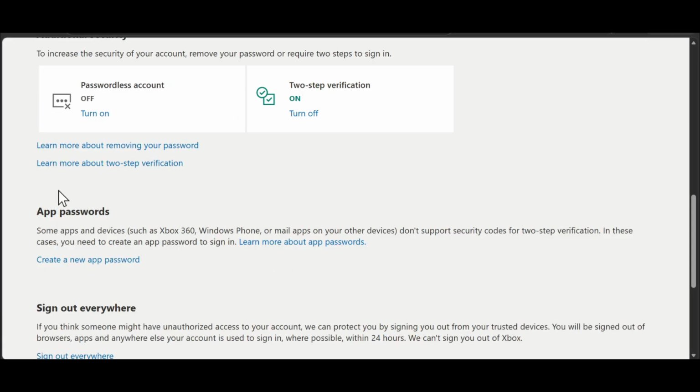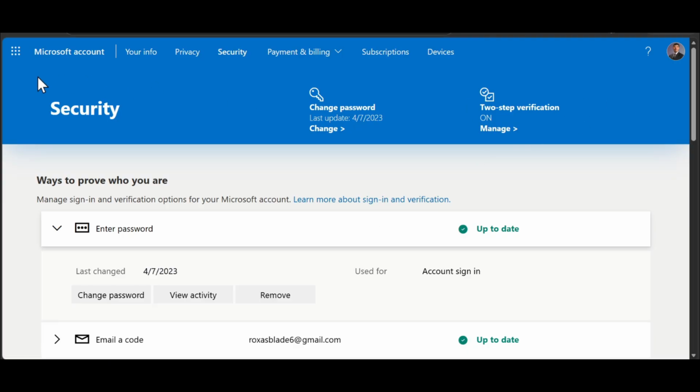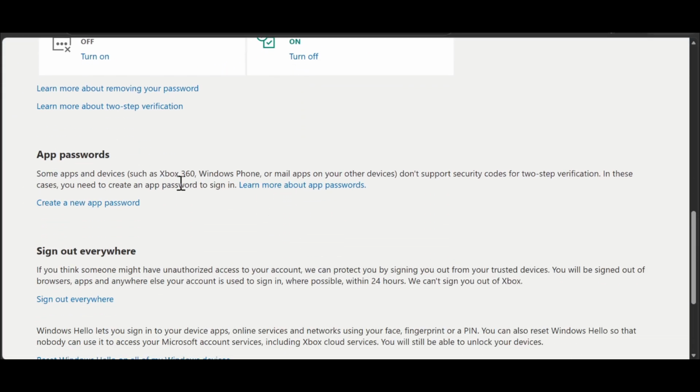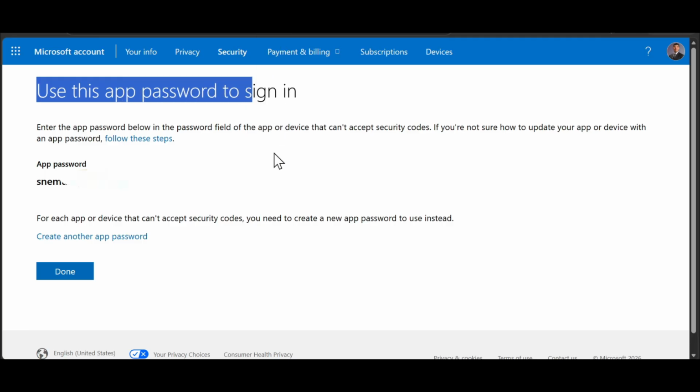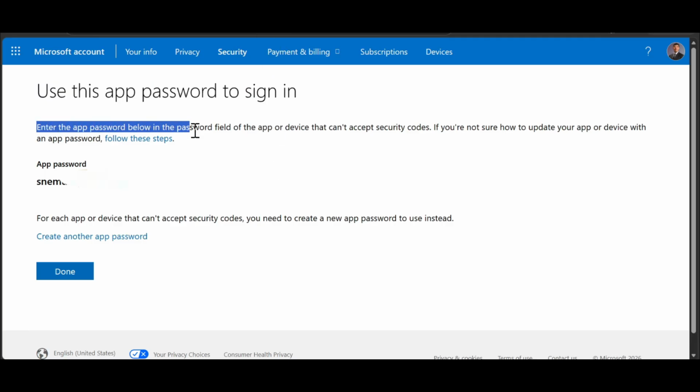Now after enabling the two-step verification, if you scroll down on the same page from here, you will find app passwords. You can actually click on create a new app password, and now as you see from here, it tells you to use this app password to sign in. So you can enter the app password below in the password field of the app or device that can't accept security codes. If you're not sure how to update your app or device with an app password, you can actually follow this guide from Microsoft, and this is the app password to use.